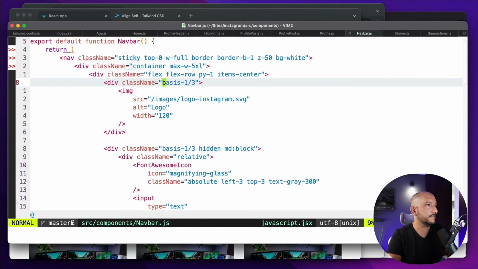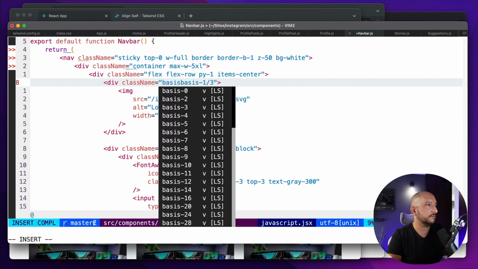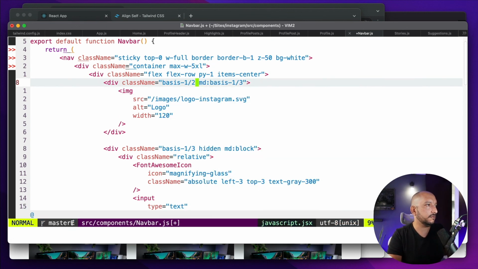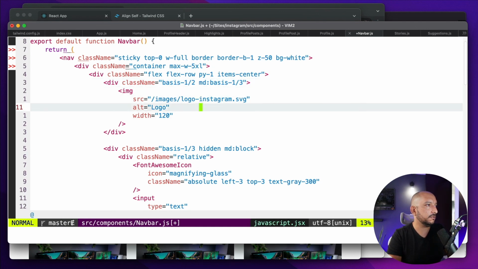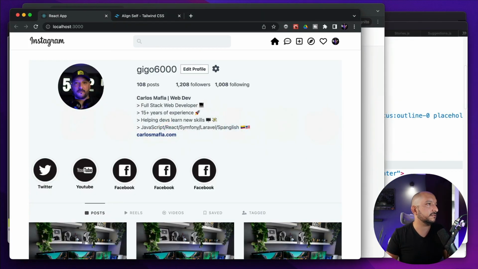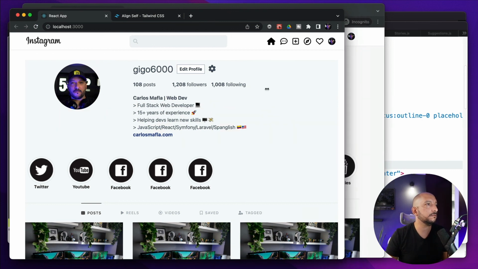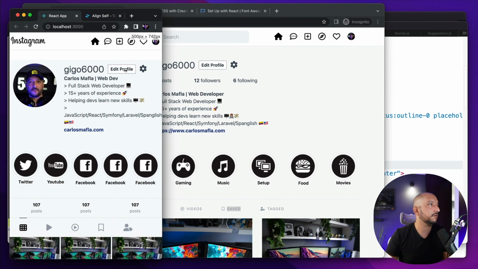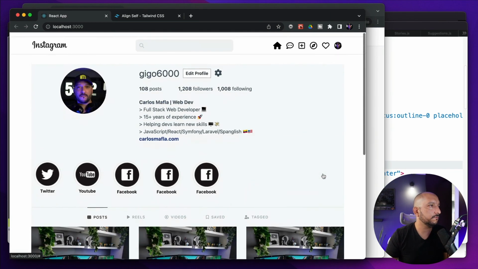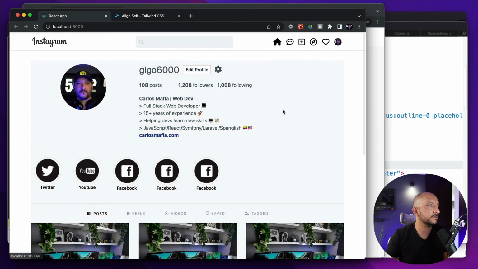So this should be basis 1/2 and everything below medium size. Let's copy this and it should be the same on the last item. Okay, yeah, that looks better. So I think that's it for the profile page.